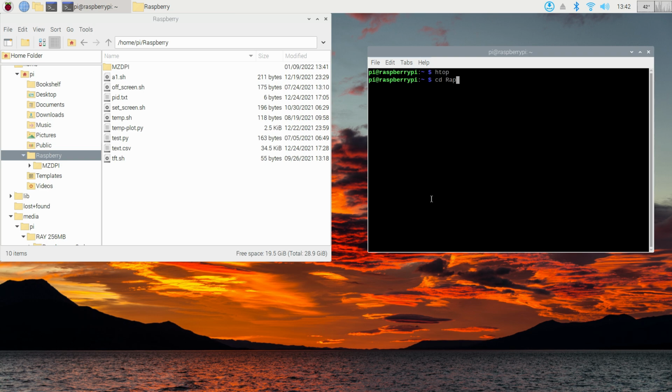Then when you have all the files in the Raspberry Pi system, just go to the terminal and type cd Raspberry, because you need to be inside this folder, and then just type the right command, this is sudo bash temp.sh.